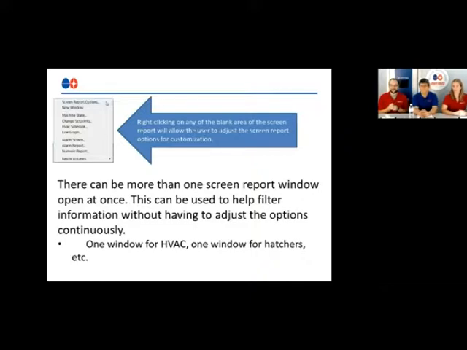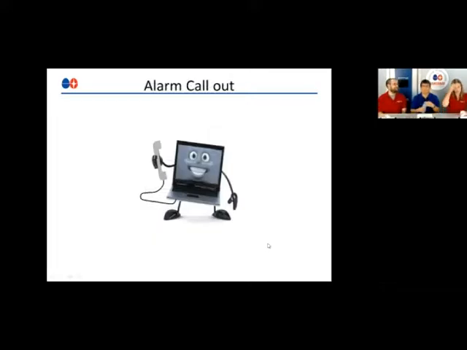Okay. And you can have multiple screen reports open at once. So you can have one that would just be for ventilation, one for single stage incubators, and you can navigate between them. The one benefit I like of the screen report is it can show you current condition and the set points all in one. You can't do that in the hatchery layout. Hatchery layout is just current conditions, that's it. Yeah. That was it. All right, thank you.